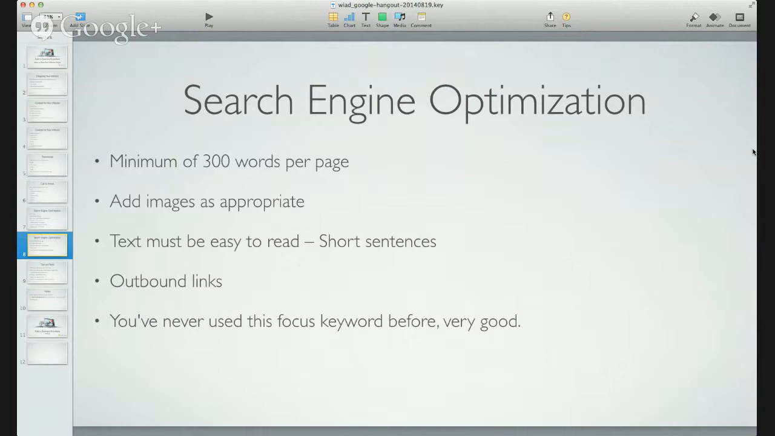And then outbound links. If you can link to someone else's website, or even between pages on your website, which is very important as well, always do that. So if you've got, for example, a resources page, always link to the resources page from inside another page where you refer to that.